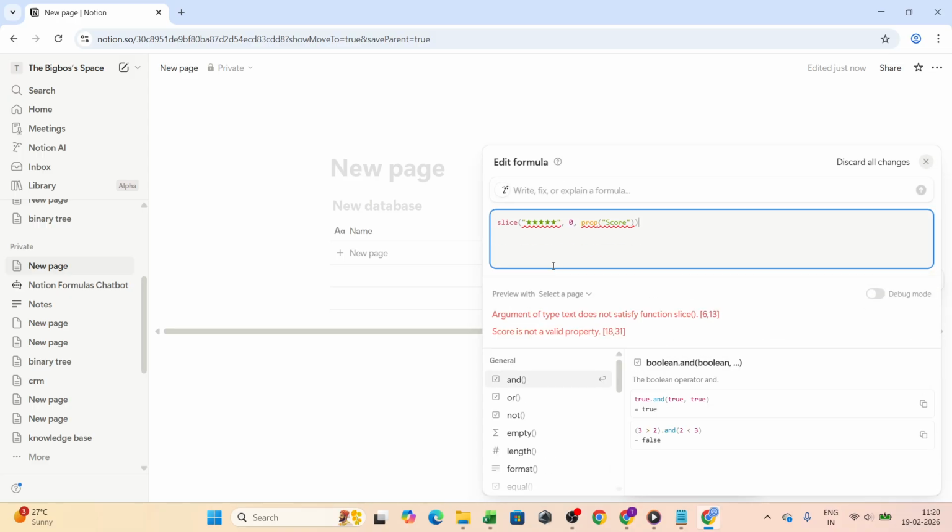Slice("⭐⭐⭐⭐⭐", 0, prop("score")). Here is what it does. The string is simply 5 star characters in a row.